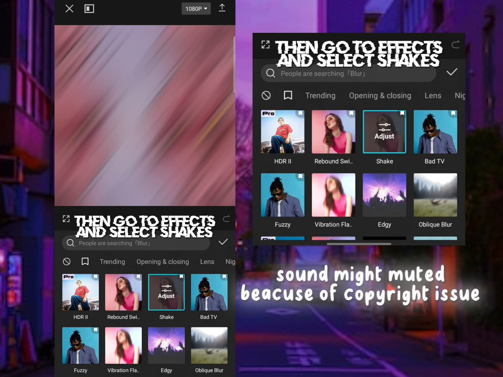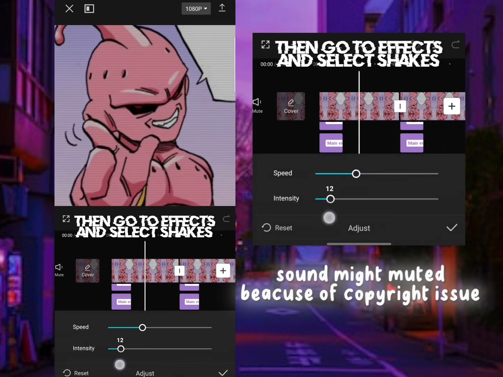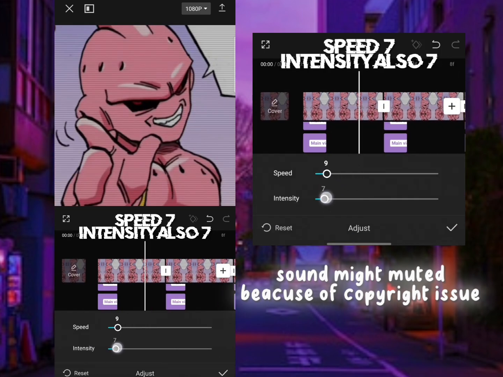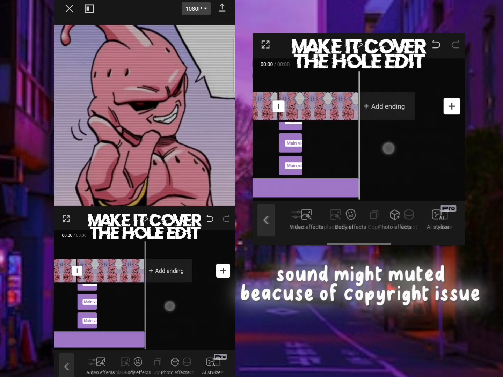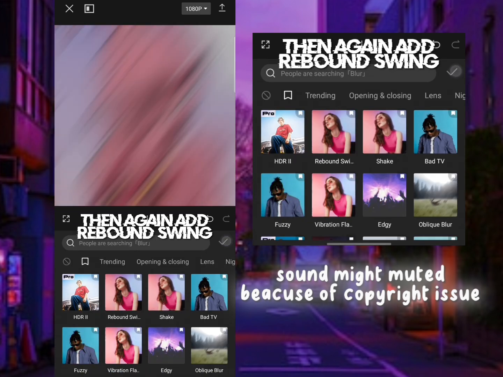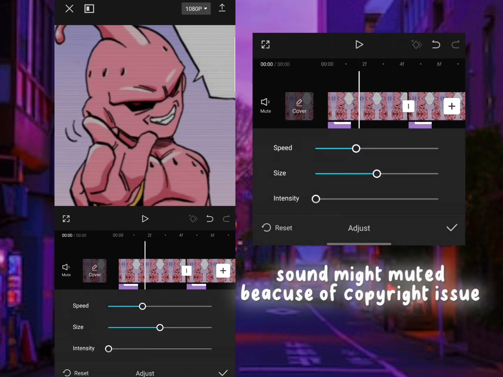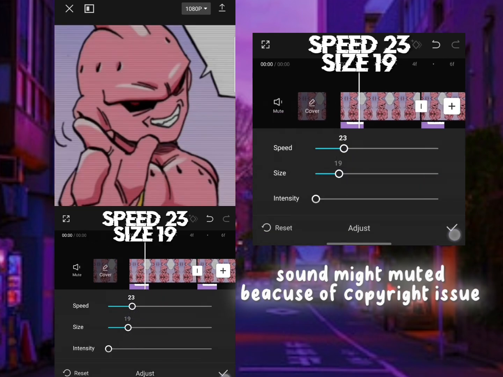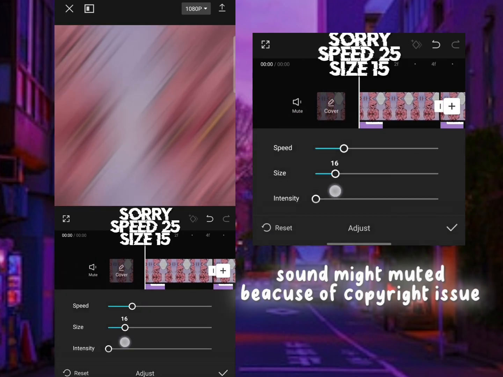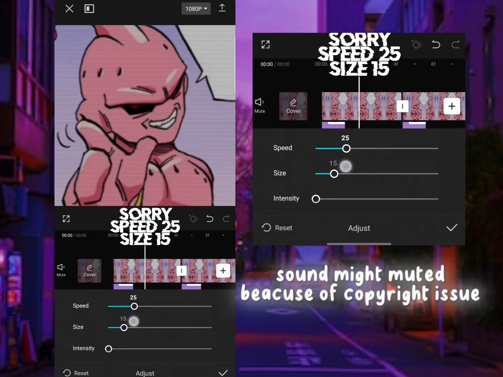A few moments later, then go to Effects and select Shakes. Speed 7, intensity also 7. Make it cover the whole edit. Then again add Rebound Swing. Speed 23, size 19. Sorry, speed 25, size 15.